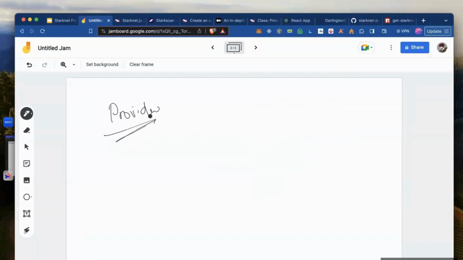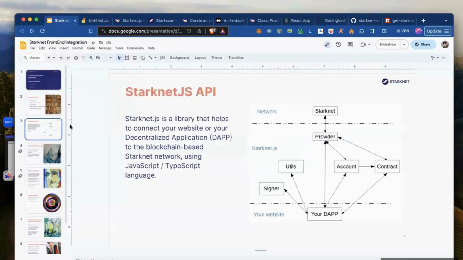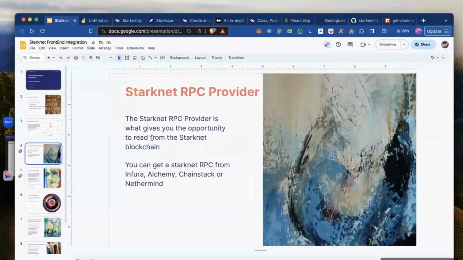So when we talk about the provider, it is just like, if you are conversant with the Ethereum ecosystem also, the provider is just what gives you the opportunity of reading from the blockchain. So we have the Starknet RPC provider. It gives you the opportunity of reading from the blockchain, and you can get it from Infura, Alchemy, Chainstack, or Nethermind.